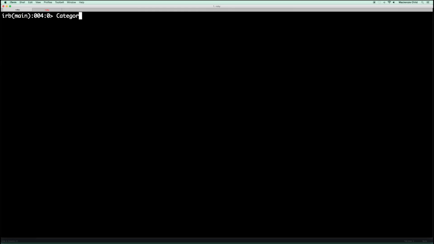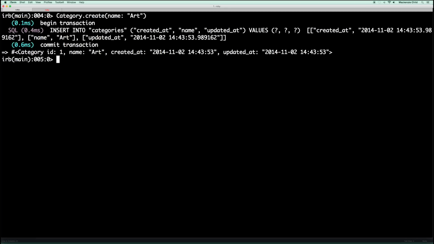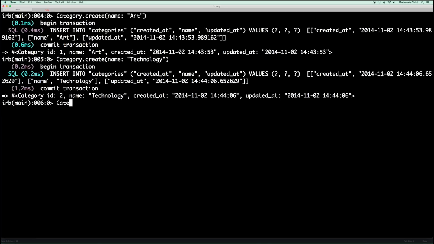Let's create a new category by doing Category.create, with name, and let's just call this category art. Very cool. And then let's do another one, Category.create, name, let's call this one technology. And then maybe one more, Category.create, name, what should this last one be? How about politics?